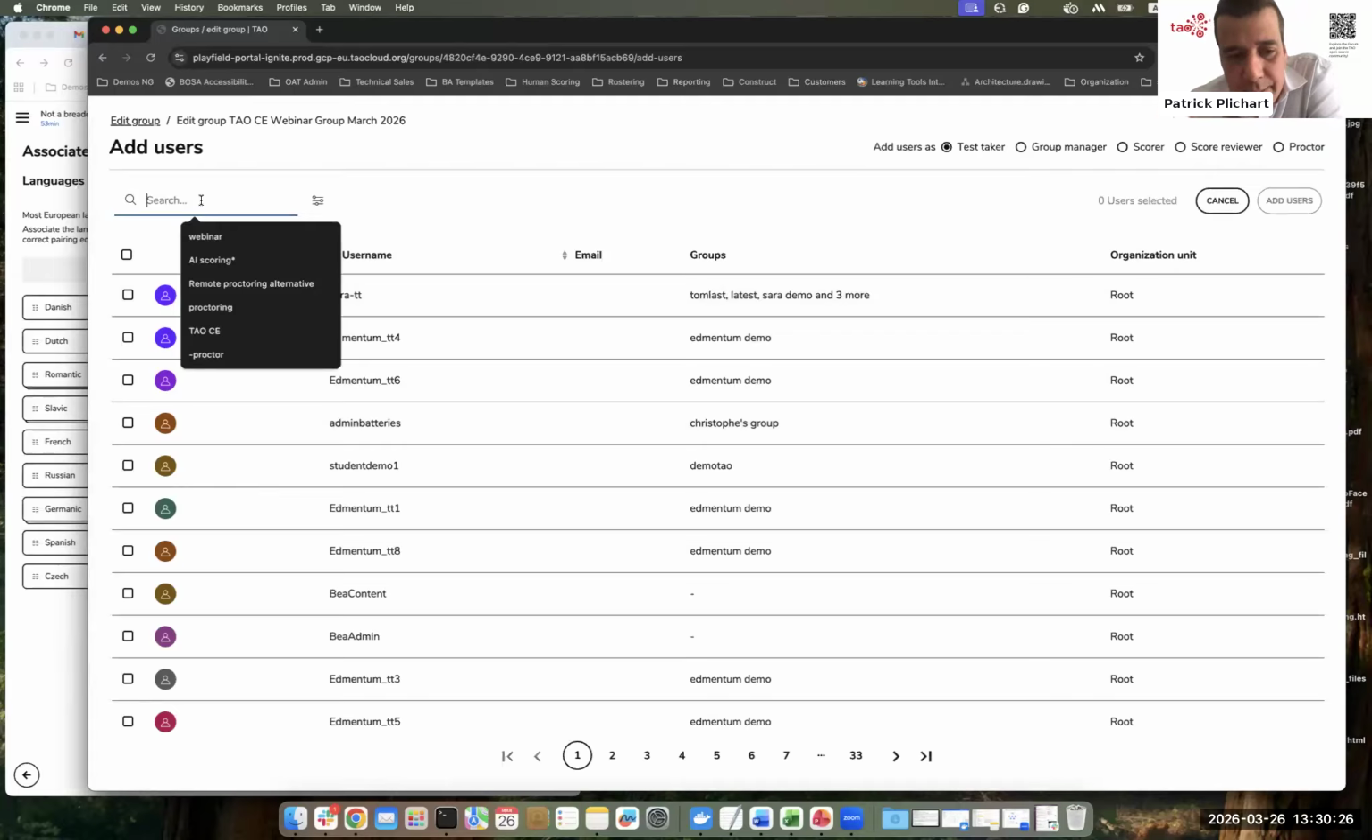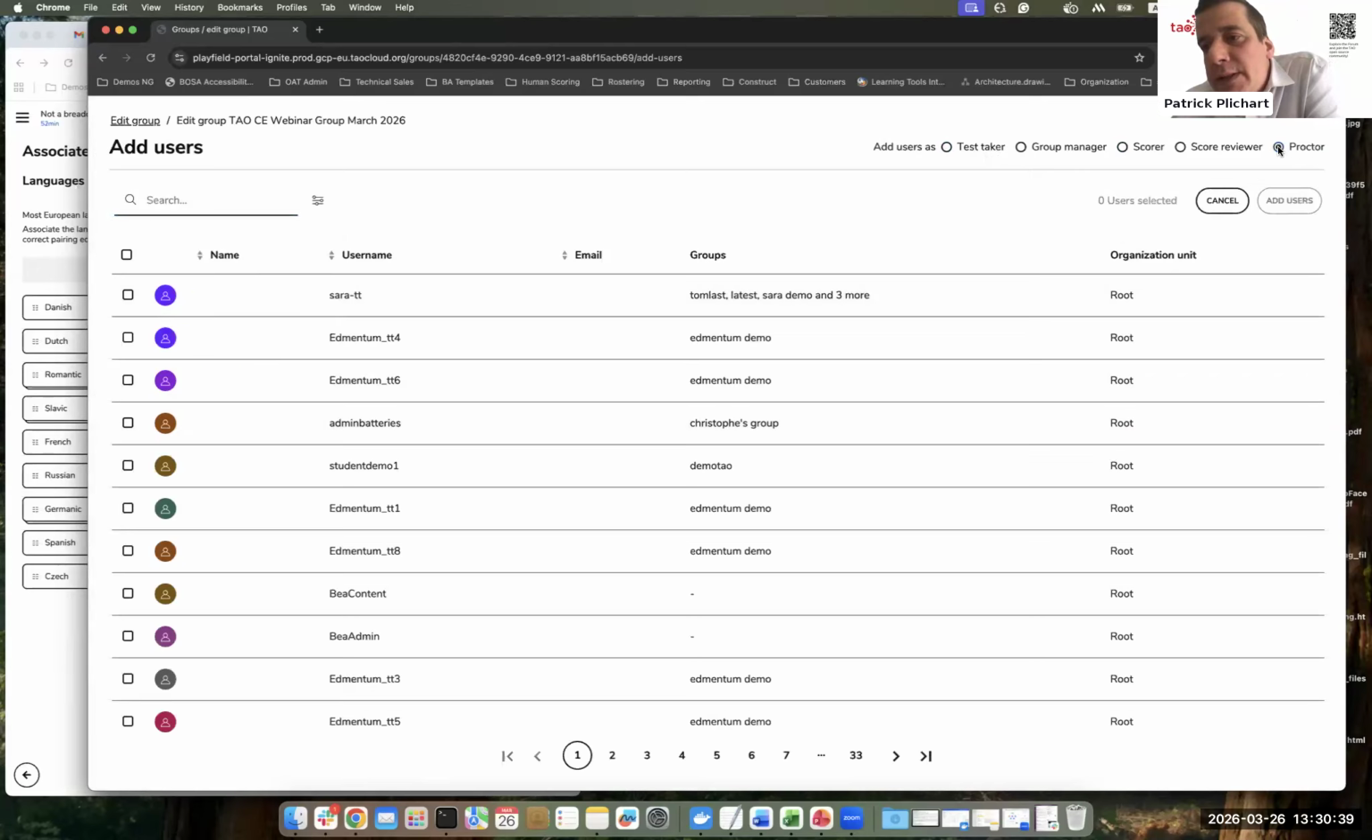The user has to be defined in the system before, in the rostering part. So you have to search for him. And then the option is here at the top right of the user interface, basically to select this option here, proctor. If you assign a user to a group with this role, proctor, when he logs in he will only see the sessions assigned to this group, and he will be able to proctor them, to do all the things I have done today to invigilate the session a little bit. So this is how you declare a new proctor in the system.